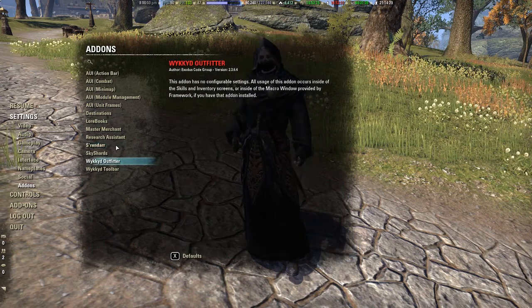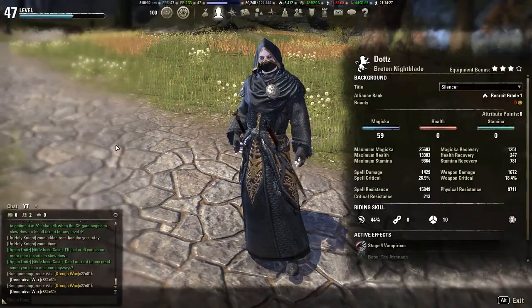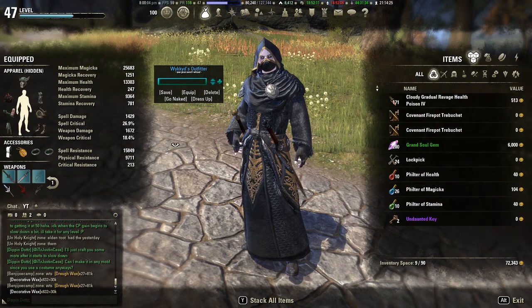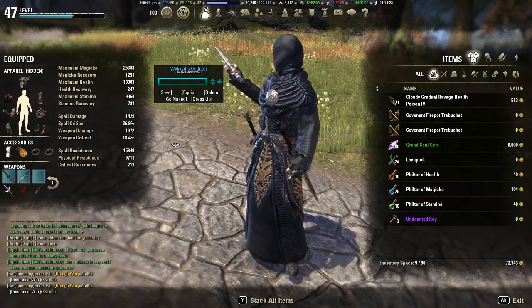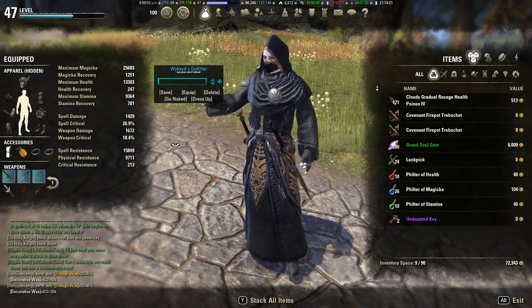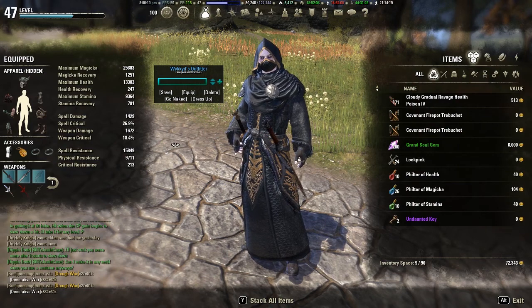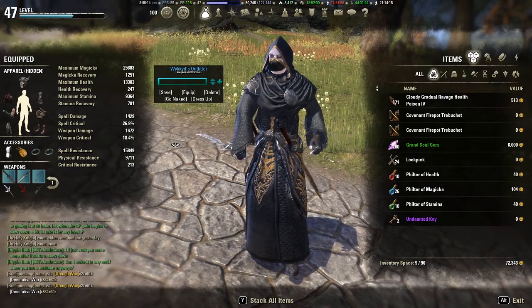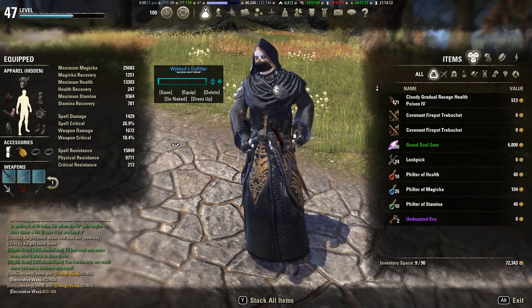I still use Wykkyd Outfitter. I know a bunch of people were like, oh, you should try Dressing Room. I tried it. Either I'm stupid or it doesn't work on my PC, because I could not get it to actually work. I tried looking through help files, I tried looking at different things. I could not get Dressing Room to physically work.